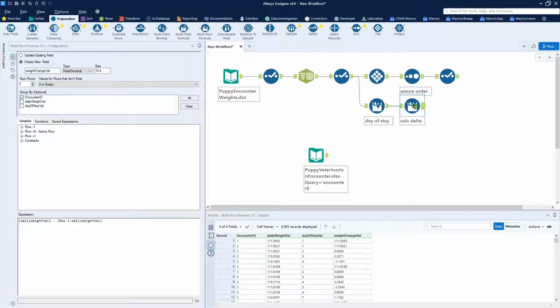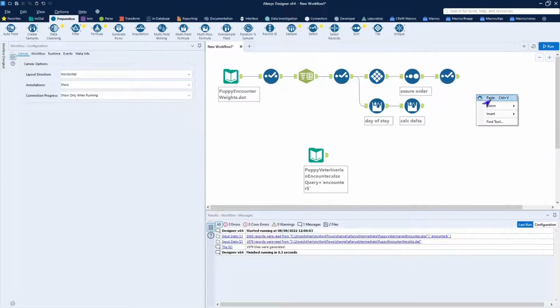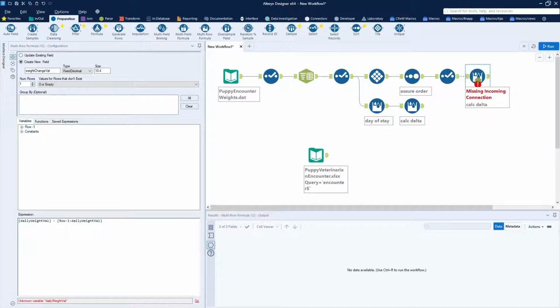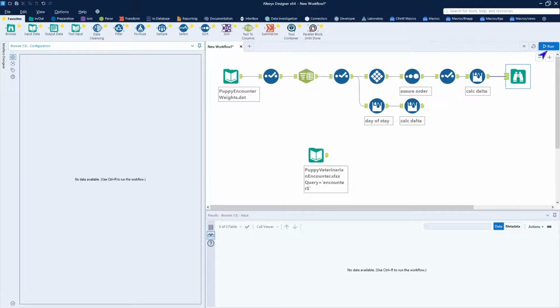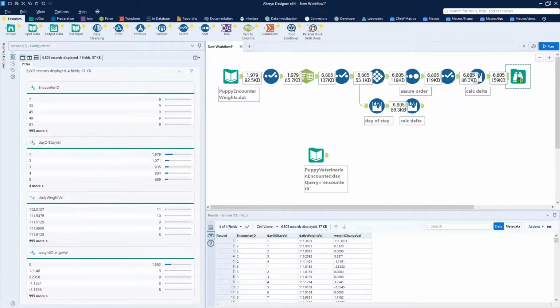The answer is we can copy this and paste it up here, because that's what we're going to verify, that these data sets are the same. While we're here as well, let's go ahead and drop a browse on the end of it. And you can see that we have the same data set up here.